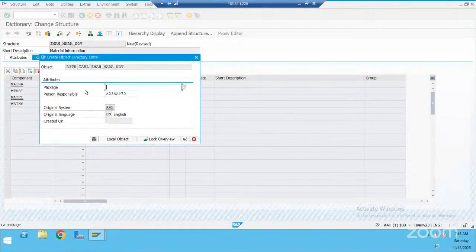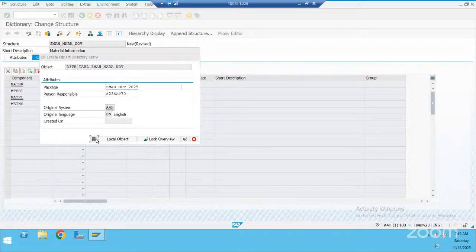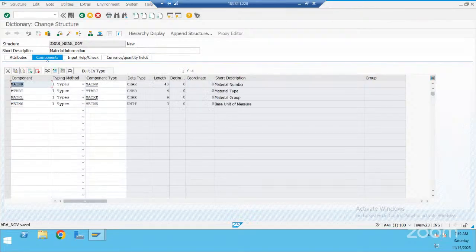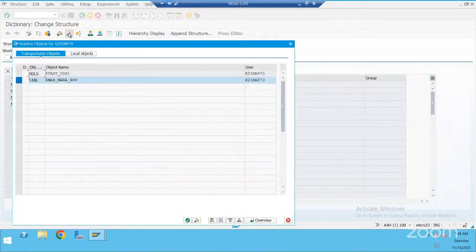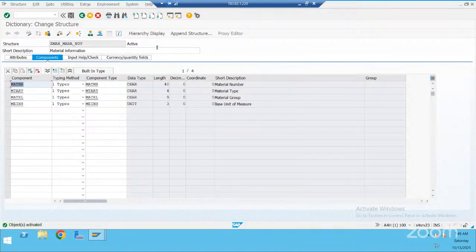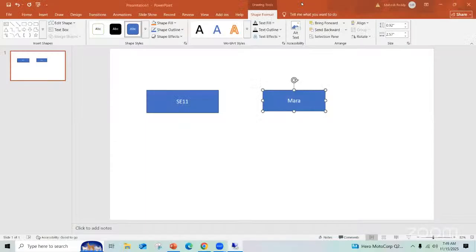Okay, save it now. Check syntax. No syntax errors. Activate now. Done. Now this is a global structure type here. This is a global structure type.